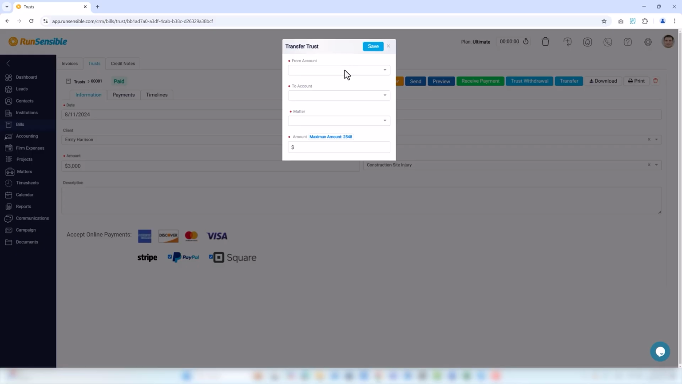From Account. This required drop-down field allows the user to select the originating account from which the trust funds will be transferred. It ensures the source of the funds is clearly specified. To Account. Another mandatory drop-down field. This specifies the destination account that will receive the transferred funds, ensuring proper allocation of resources. Matter. This drop-down field links the transfer to a specific legal matter or case, ensuring the transaction is associated with the appropriate client or legal work.